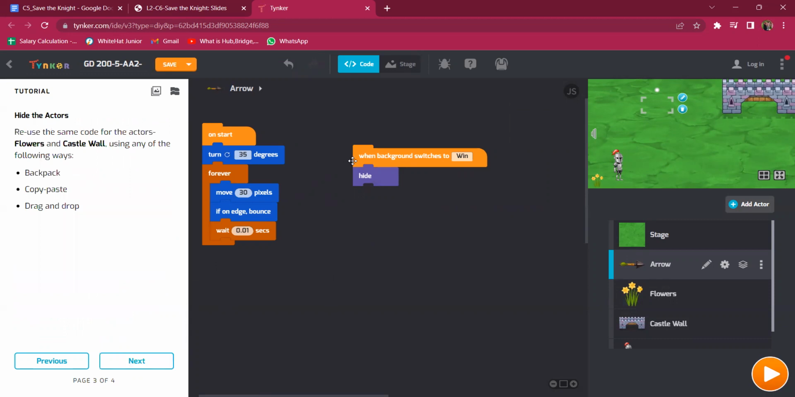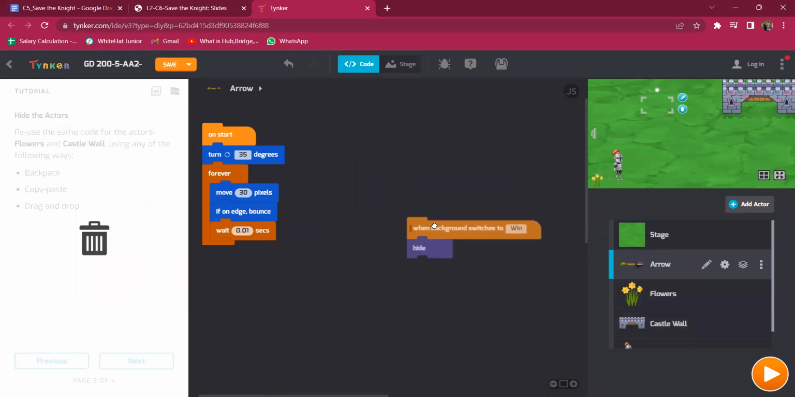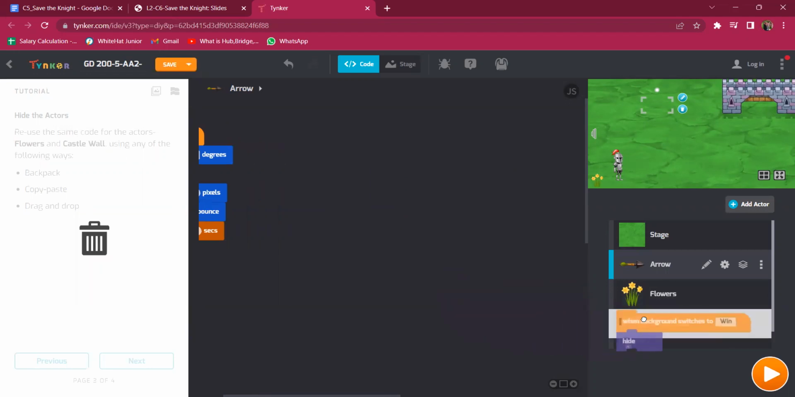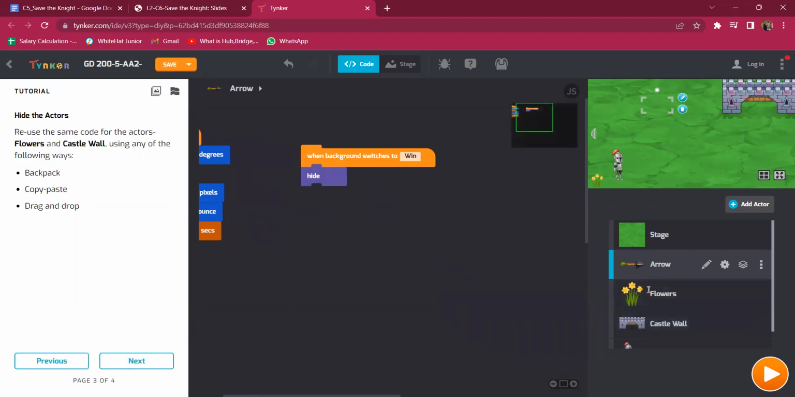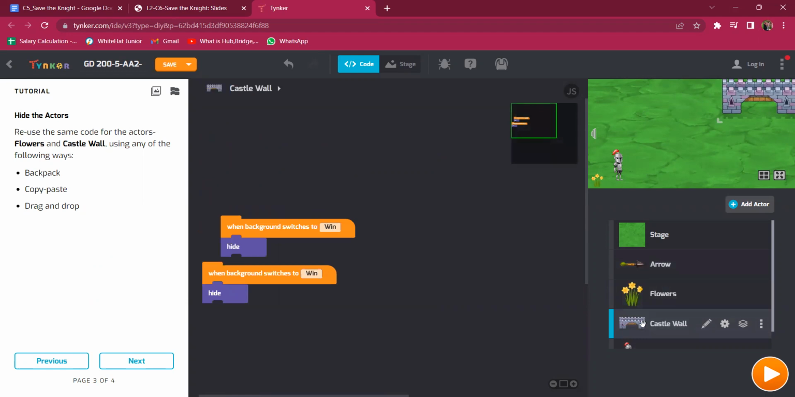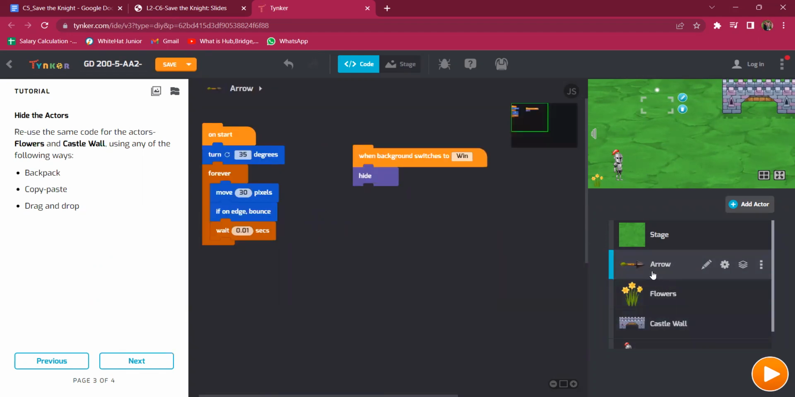Now we have to put this for the castle as well, right? You can either copy paste it, or just drag and drop it over here onto the castle. See, in the castle also you will see the same block, and in the arrow also you have the block. Now see when you click on play over here.